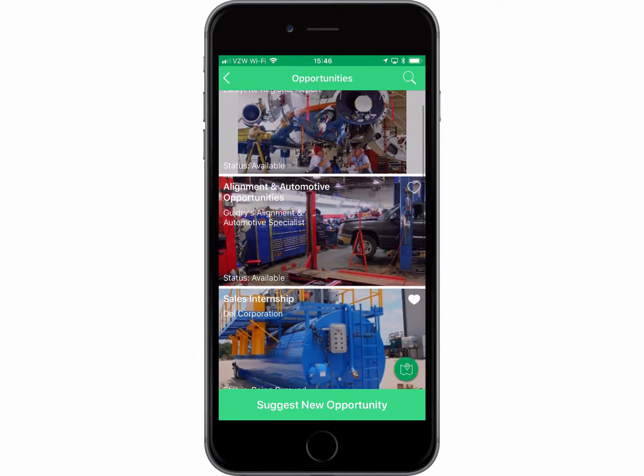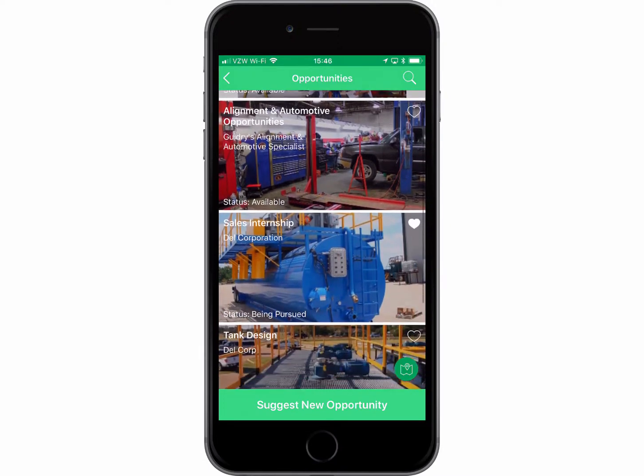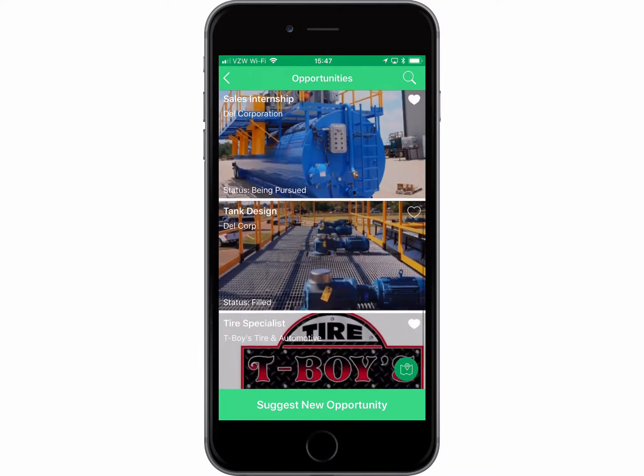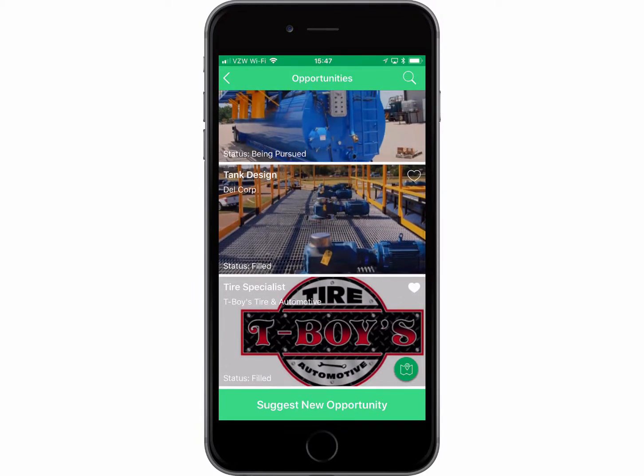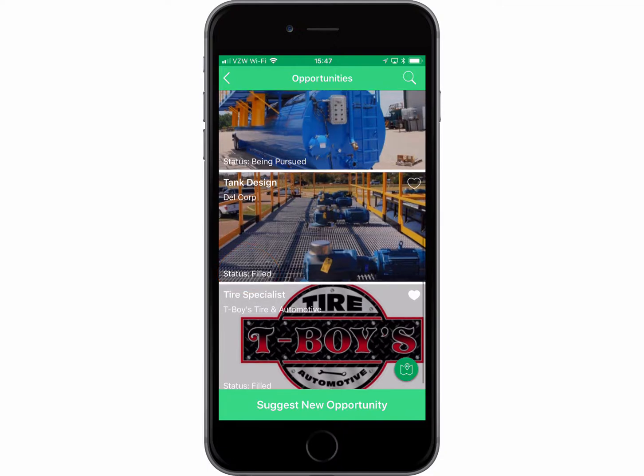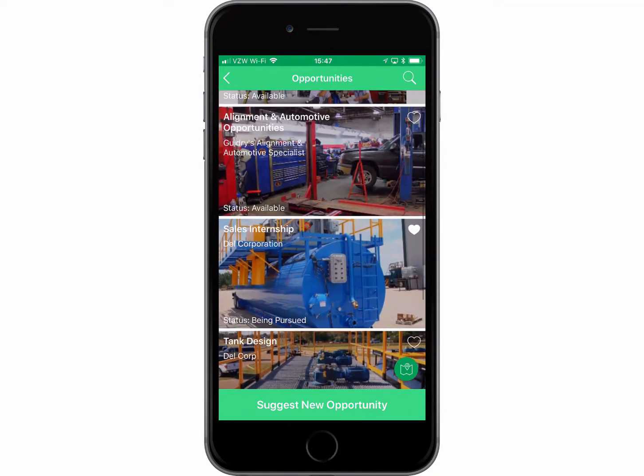These are some internships that you see. You see automotive, sales, tank design, tire specialist. Note the status of the internship in the bottom left of each card. Some are being pursued, some are filled, and some are available. Also on the top right, note the heart icon. This is where students can save opportunities in their wish list.